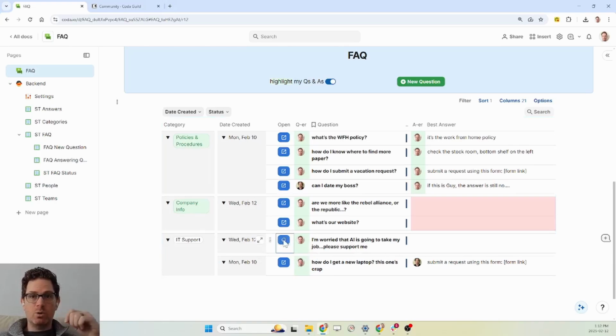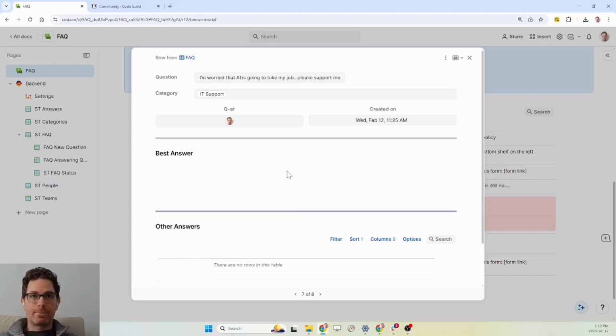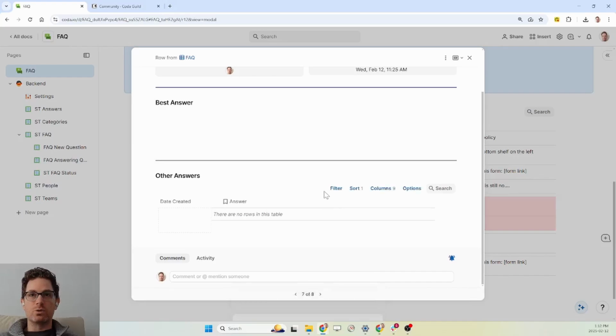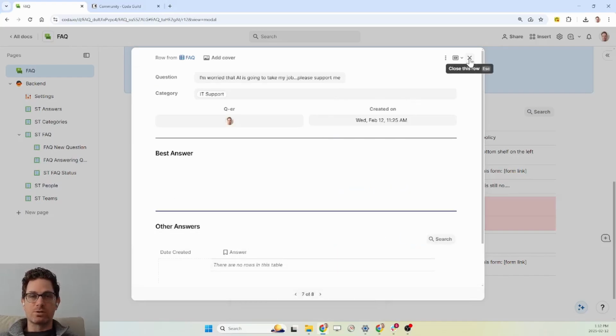When I click the same open button, now I see this view that just shows me the question, the category. I can't even change this category, right? I can't add an answer. I can't do anything here other than view because I don't have permissions to do this.